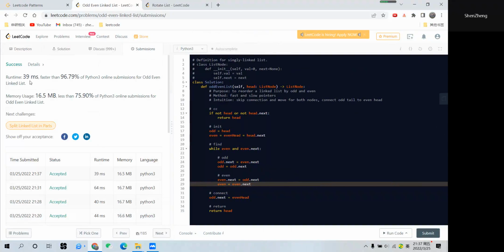You see the time and memory used in this solution is quite efficient, right? And the code is short and easy to understand.